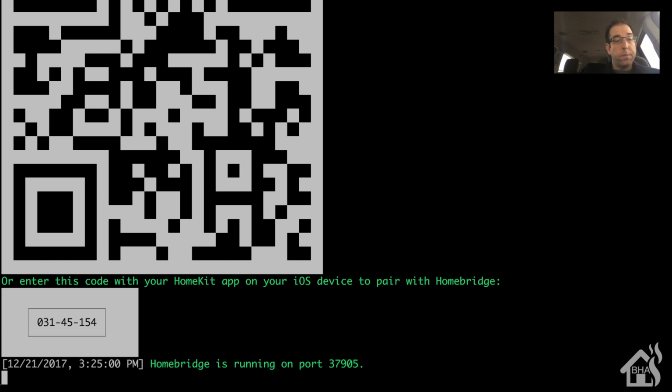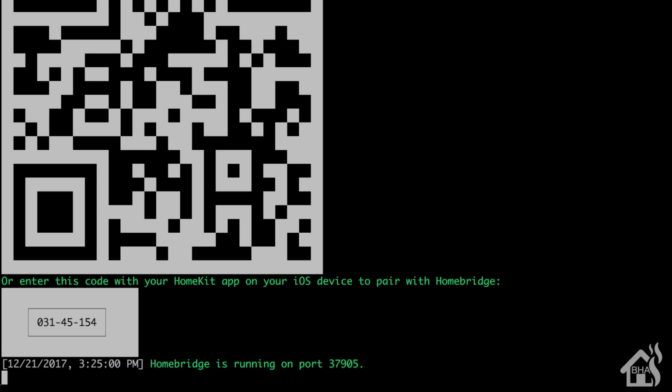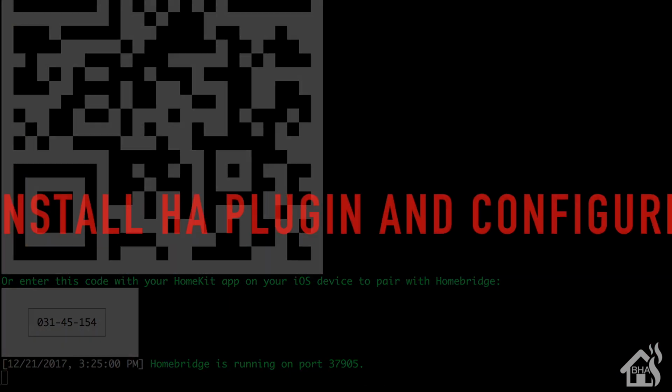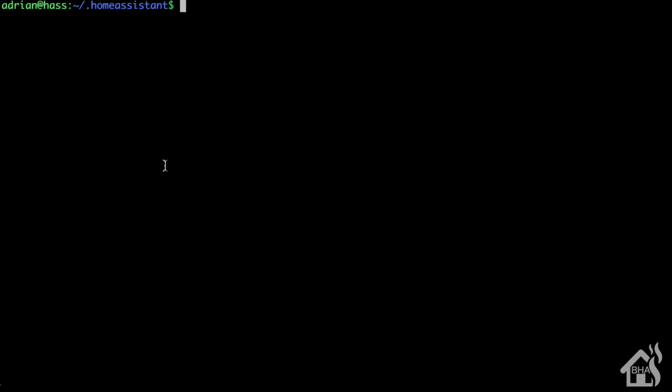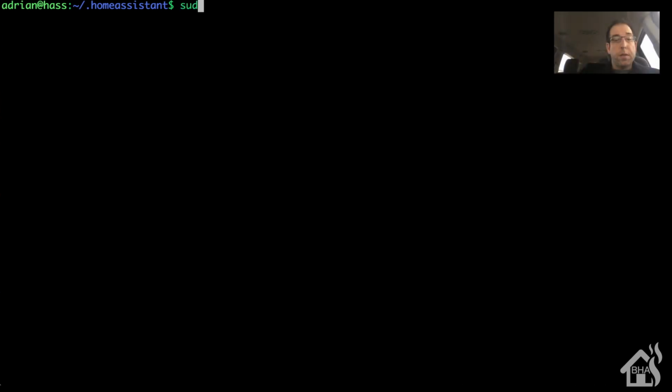It's got the QR code there, or our code that we use for the Apple HomeKit. So we are up and running on our port 37905. So everything looks good. So we can escape out of that and move on to the next part, which is install the Home Assistant plugin and edit the config.json file for Homebridge.